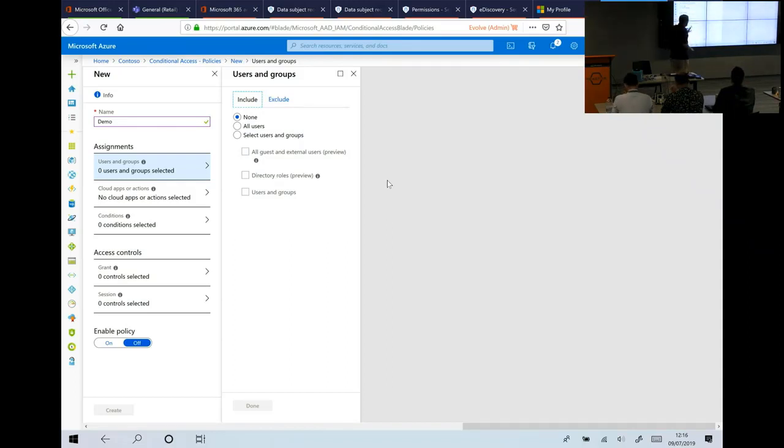Okay. But the question from earlier was, how do I let guests in without some of the requirements I have for users? So I could have, for example, users and groups, pick my group. I won't turn that on for the moment. But I would go exclude my break glass accounts that I talked about earlier.